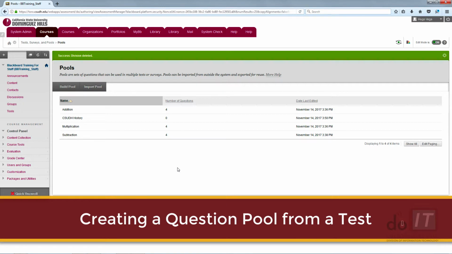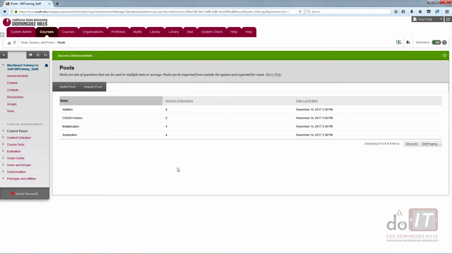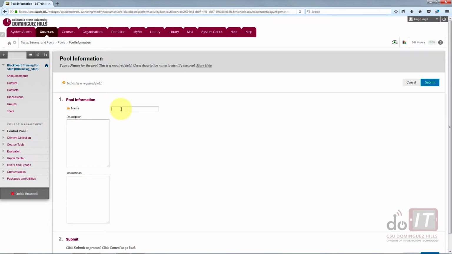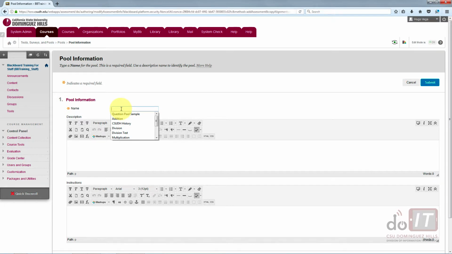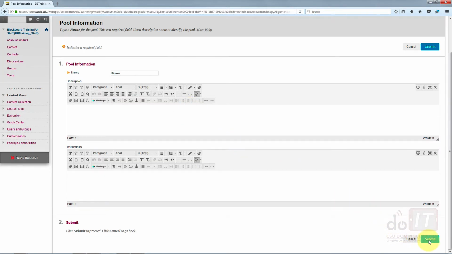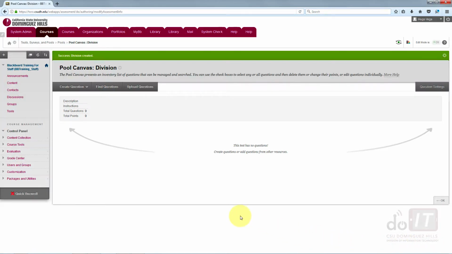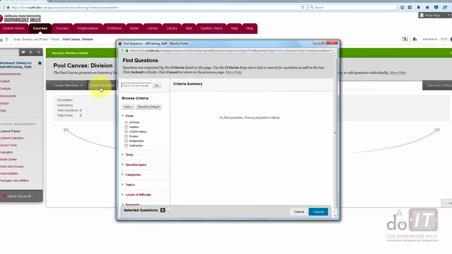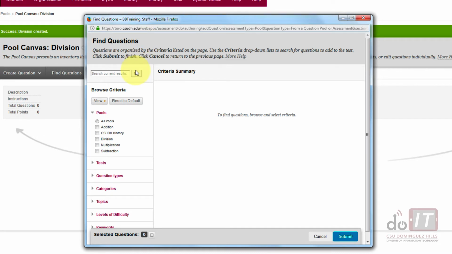Okay, so another way that we can create a pool is I can actually pull questions from a pre-existing test. So let me go ahead and create a new pool. And click on Build Pool. Let's call this division, because I have another test that I created earlier, and we'll just go ahead and pull questions from that. So all I need to do is click on Find Questions, and then we get this little pop-up box here.